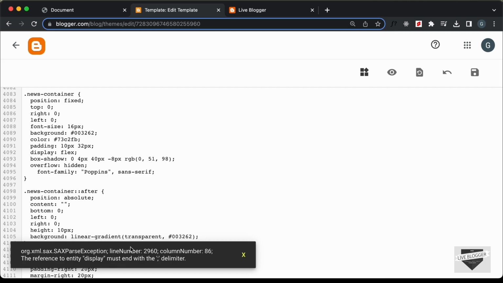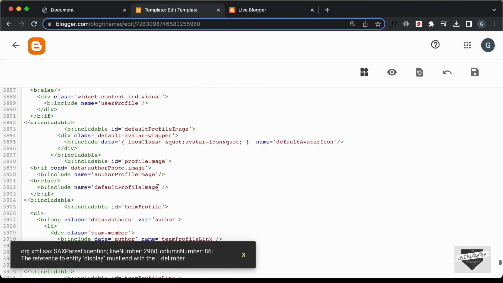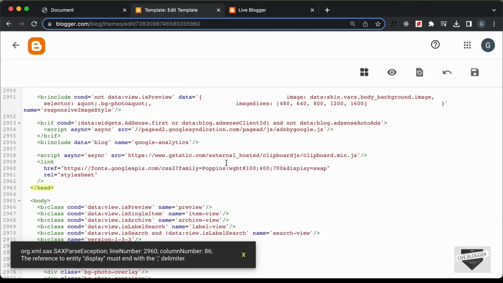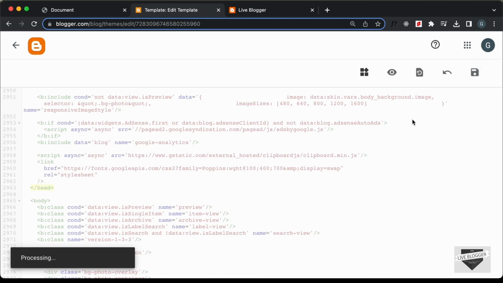And here we can see we have some problems in line number 2960. So let's go to the line. Now the problem is that we are writing the code inside an XML file. So here instead of ampersand we have to type &amp; semicolon. Right, now let's click on save.